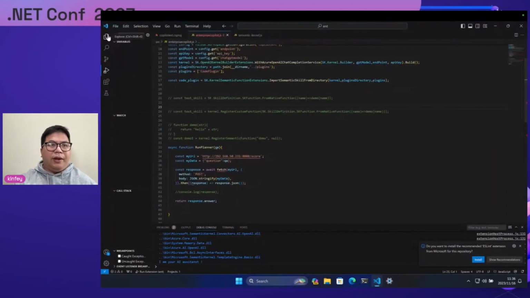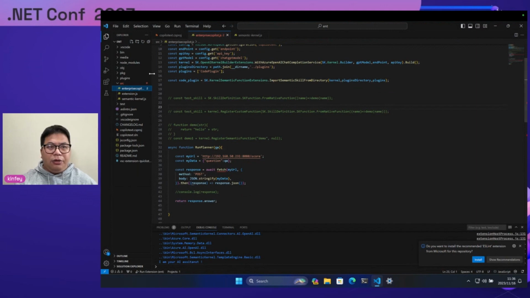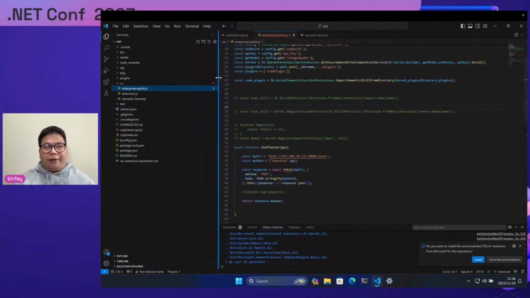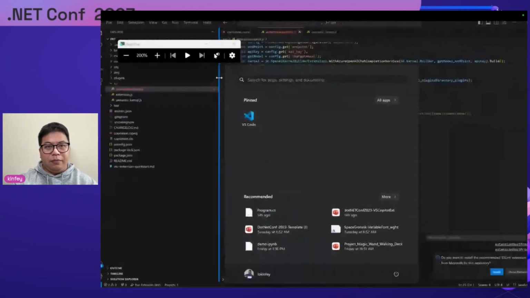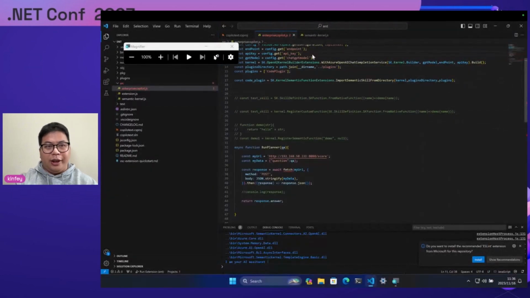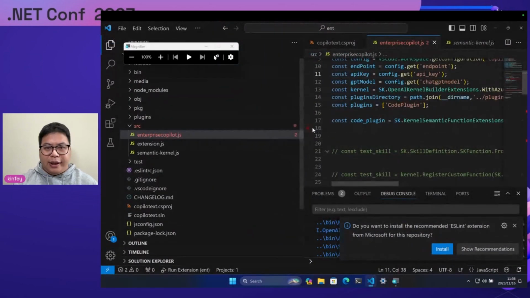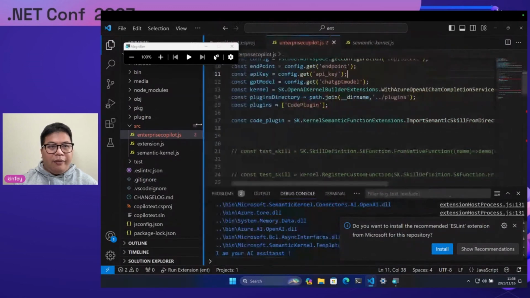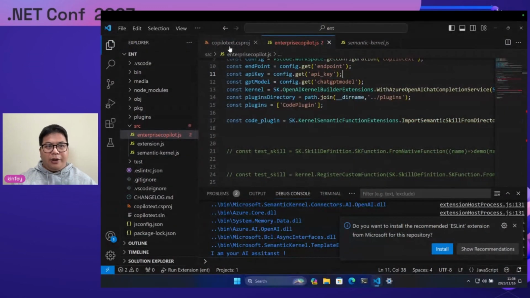The first thing, I use the Node.js API to .NET. This is a very important thing. Another thing is, oh no, I need to zoom in. You can see this. This is a very traditional Visual Studio Code extension plugin development.